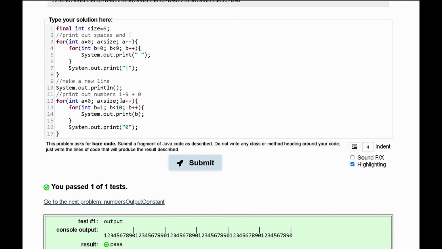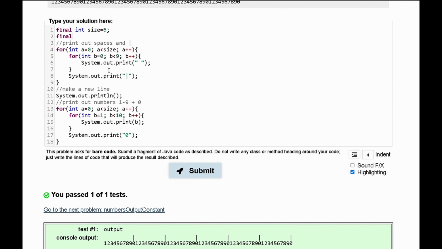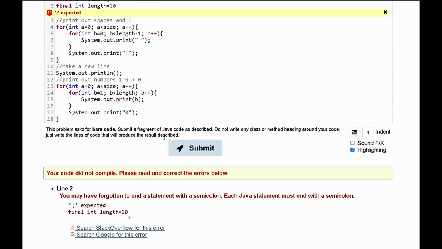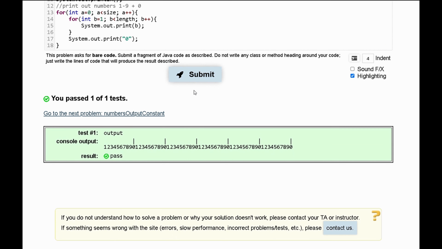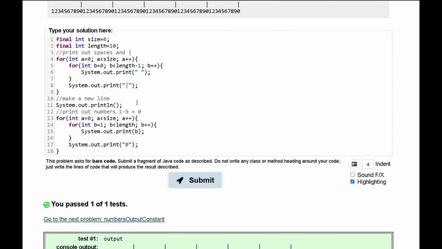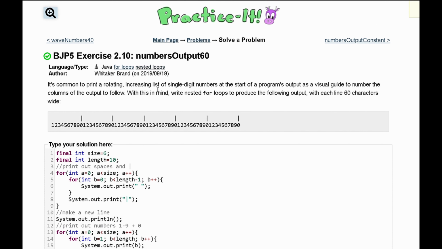We can do something similar for B, where we have a final int, and we can call this length, and set it equal to 10. And we can do length minus 1 here since this was 9, and length here, like this for B. If we submit it, if we put a semicolon up here, it should output the same exact thing. So it's just different ways to write this, and that is it for this problem.